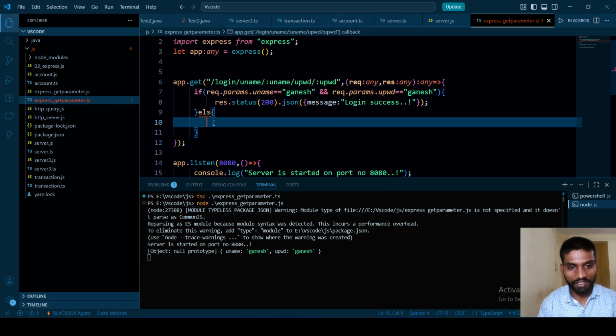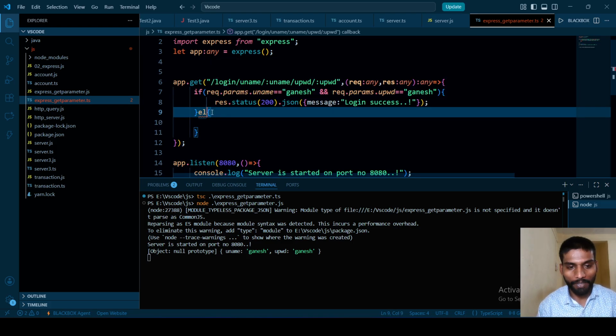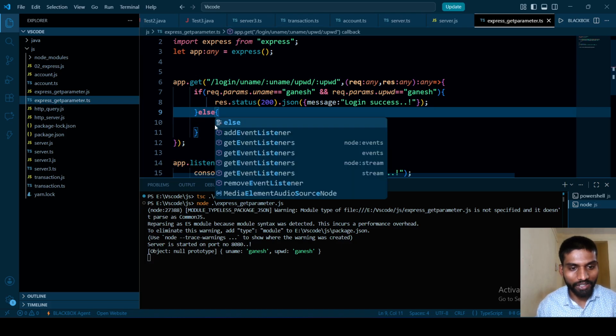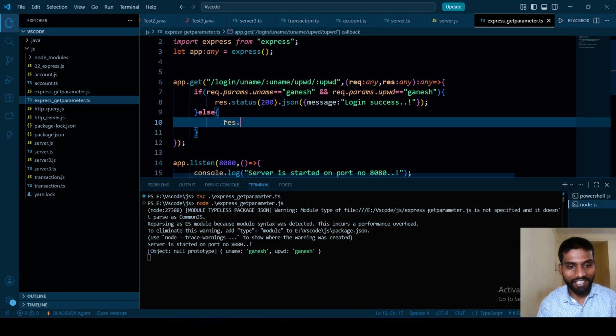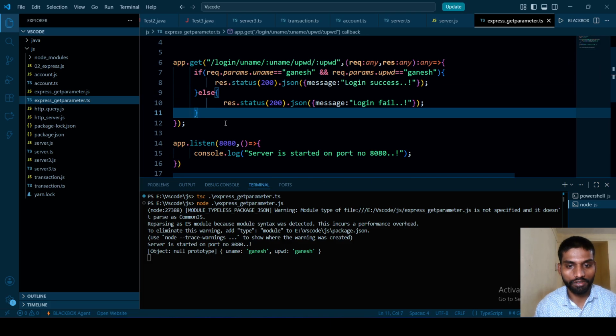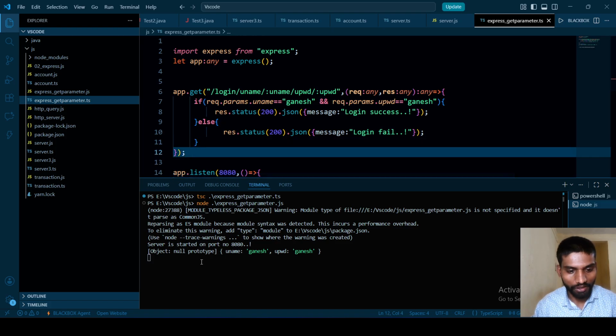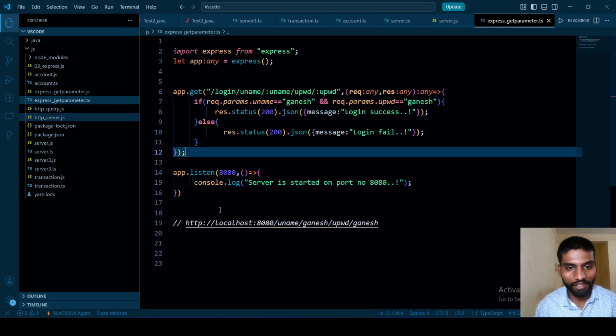If the URL is not matching, meaning username and password are not matching, then I want to send the response in the form of JSON, status 200, and in JSON format the message is login fail. Okay, login fail. So see here, I will start again.